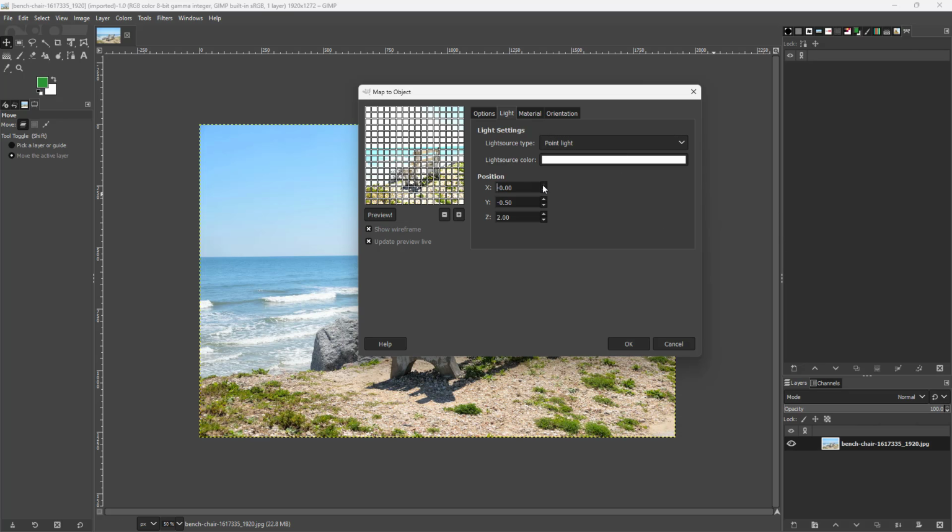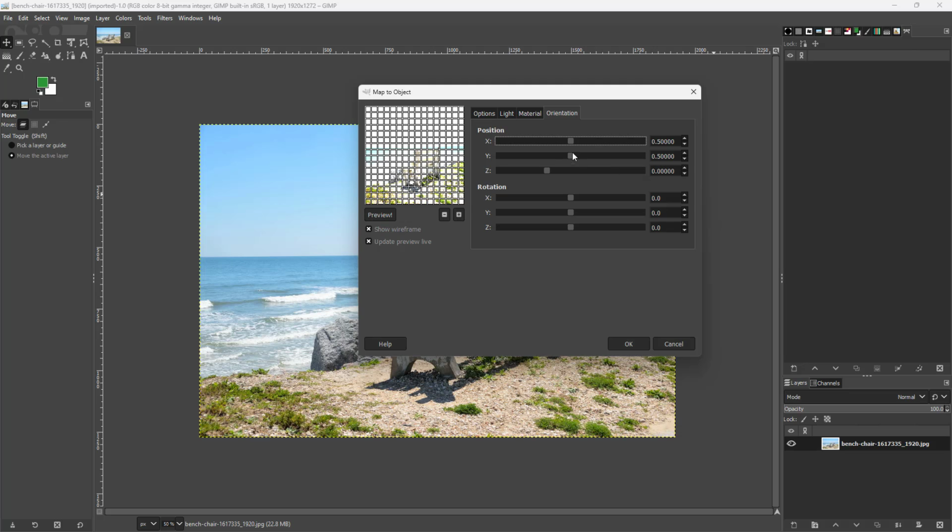So now I can change the light right here, just like this, change the light position. I can change the material and change the orientation, as you can see, just like this. I can zoom out and zoom in right here, and this is what you have. As you can see, I can even rotate it right here.